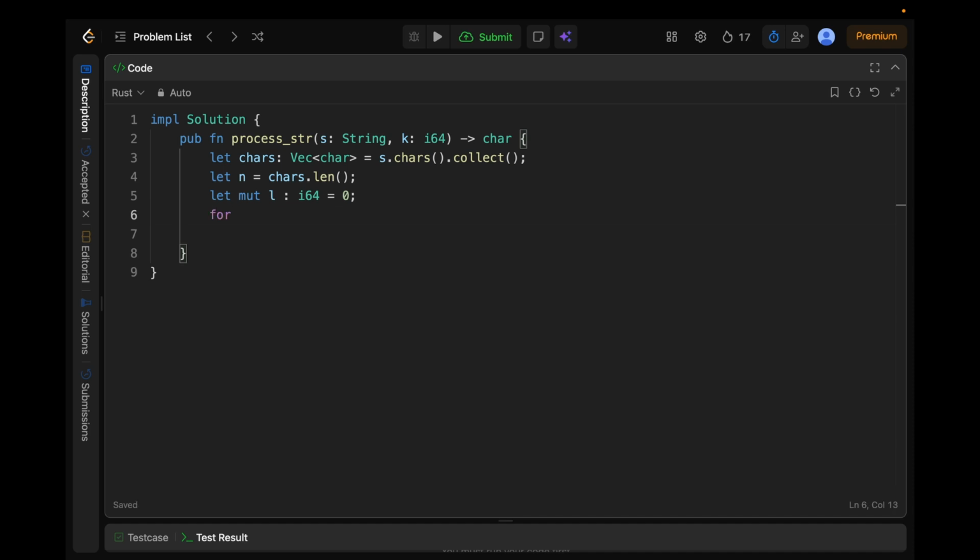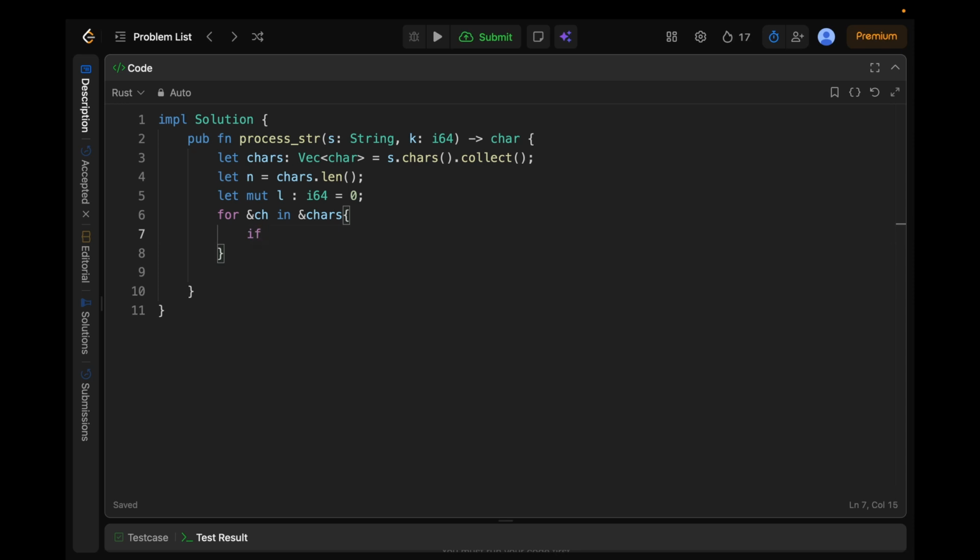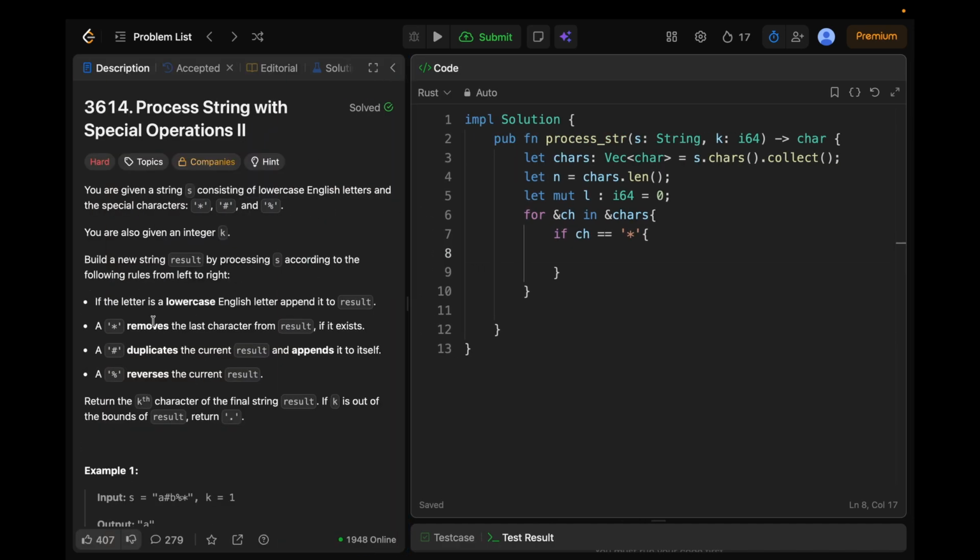Now I start iterating over characters. So for ch in characters, if my character is equal to an asterisk, so I'll explain over here. If I get a star symbol, I remove the last character. So over here I'm calculating the length. If my length is already greater than 0, in that case I do length minus minus.